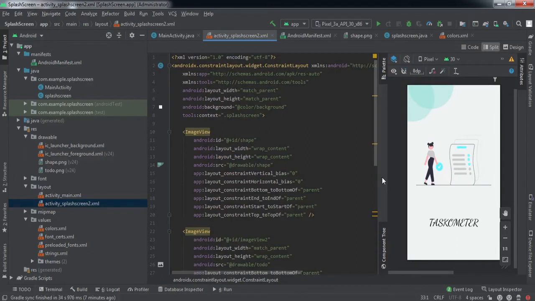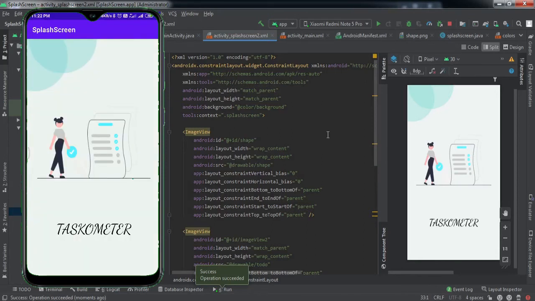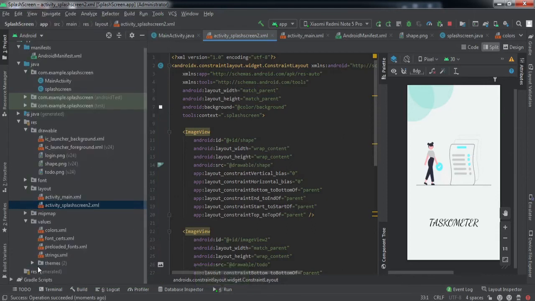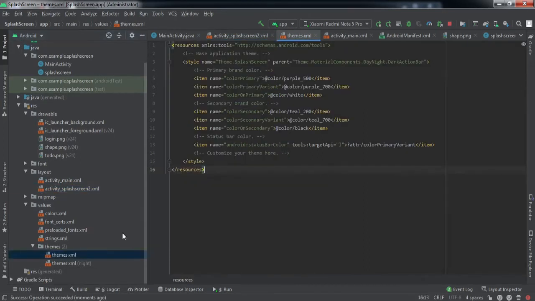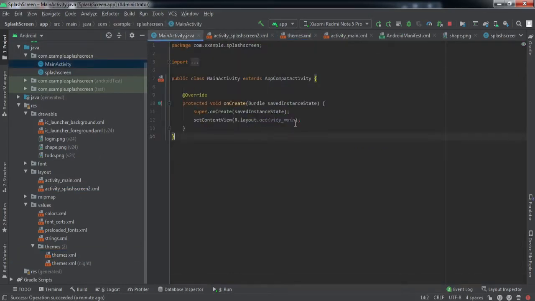Now I'll install this. So guys, here you can see we have got our splash screen, right? But here you can see we have got the top bar and the status bar as well, so we need to modify it, right? So now let's modify this. To remove this top bar, we'll go to this themes and set it to no action bar, right?